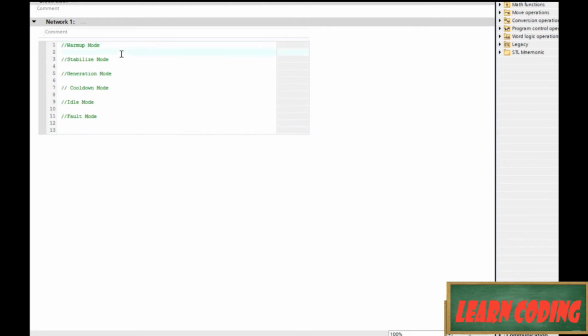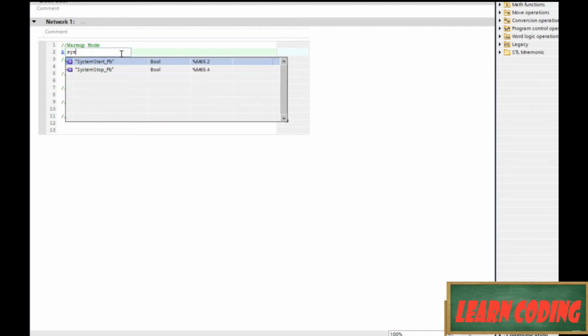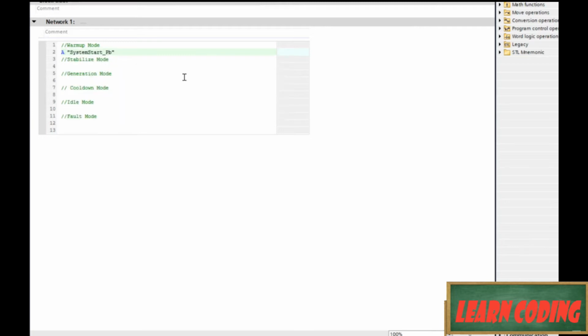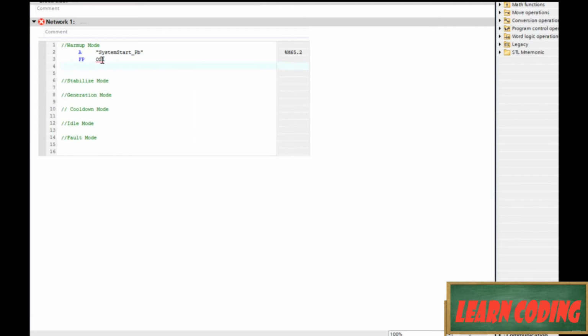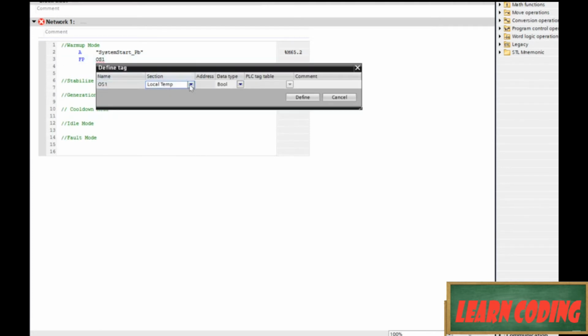Okay, the first thing I know we need to do is check for that system start button and trigger the sequence. So let's start with that. That's going to be an A for, and we're looking for the system start push button. That's it right there. And the next thing we're looking for is to see if that is a front positive. So we're going to try to one-shot that. So FP, and let's give it a storage bit of OS1. We'll right-click and define as we go. Local static bool. Gotcha.